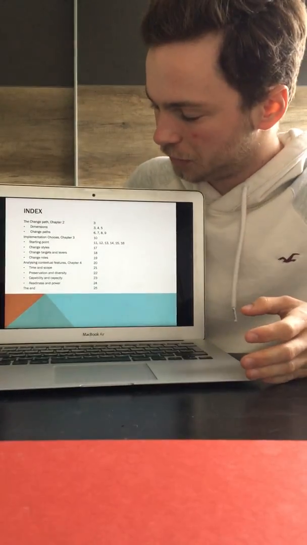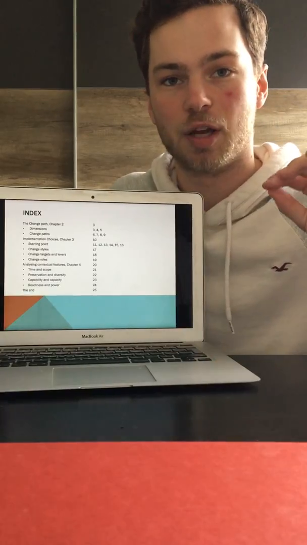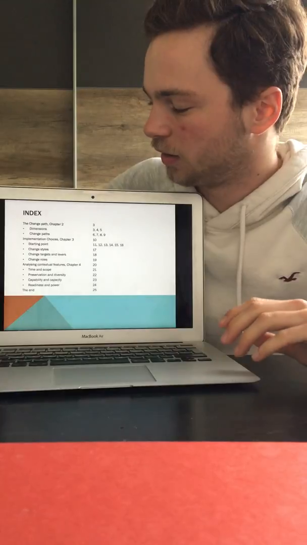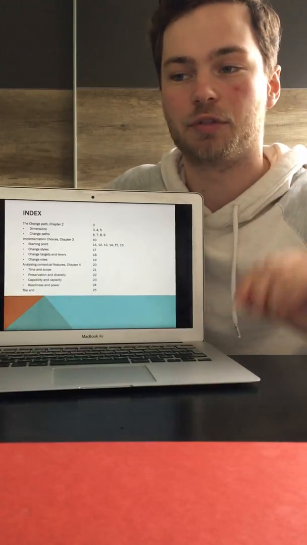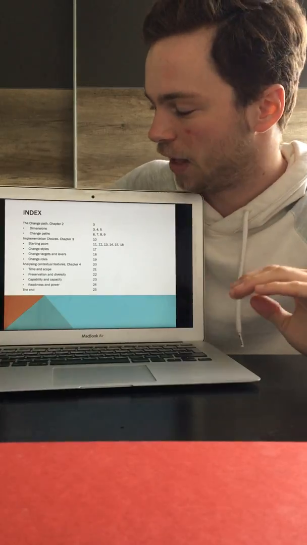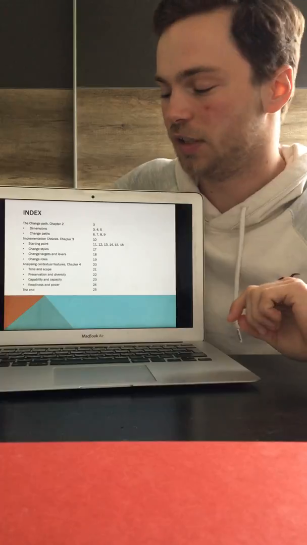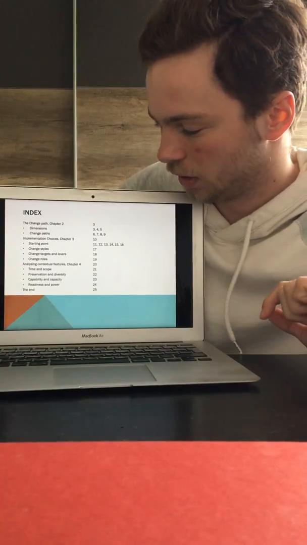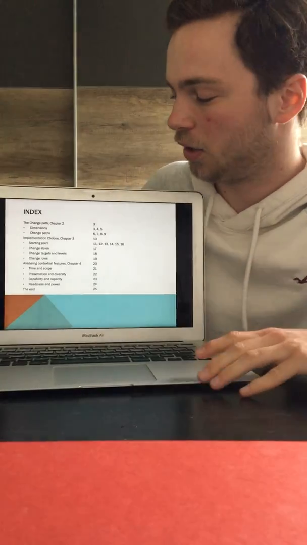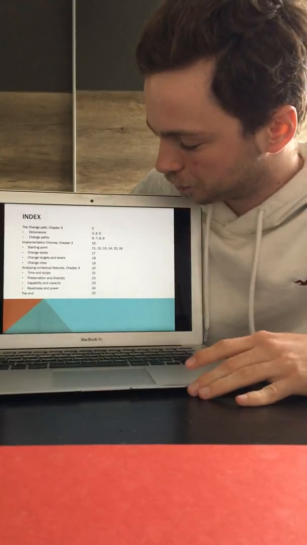So we'll start off with chapter 2, which is divided into the different dimensions of the change paths and the change paths themselves. So we'll discuss 2 dimensions and 4 different change paths. And then we'll go to chapter 3, which is implementation choices. Here we'll discuss the different starting points, change styles, change targets and levers, and so on.